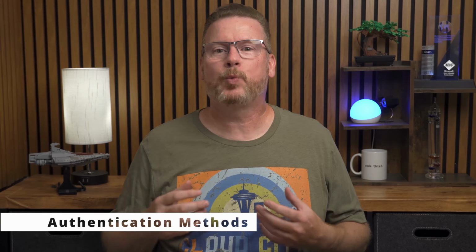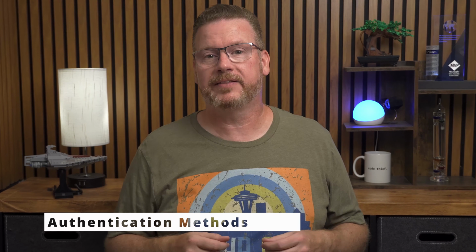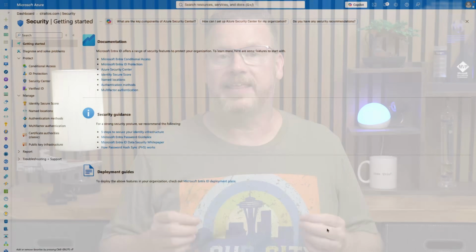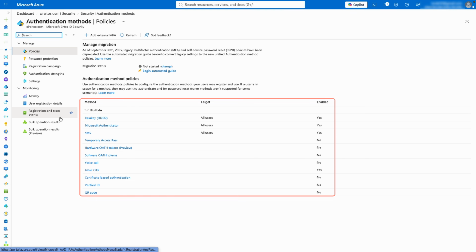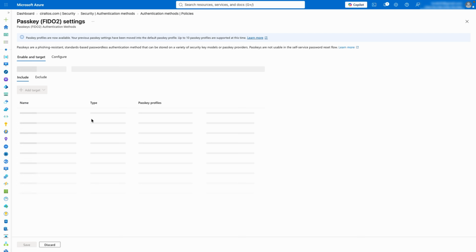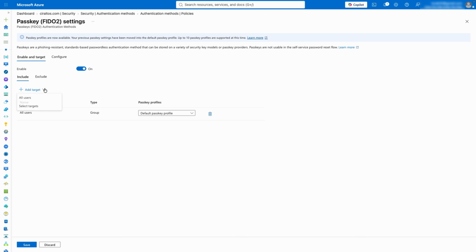As administrators, we want to control which authentication methods users can register and use. That's exactly what the Authentication Methods policy in Entra ID is designed for. From here, you can enable or disable various authentication methods, including Microsoft Authenticator, Passkey, OAuth tokens, Windows Hello for Business, and more. You can also target specific groups to determine who can use each method.